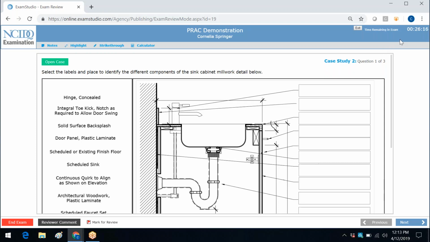If you break down the three case studies into equal time frames, that is approximately 1 hour and 20 minutes on each case study. The amount of time remaining for the examination is displayed at the top right-hand corner of the screen. A warning message is displayed when there is 15 minutes remaining on the exam.